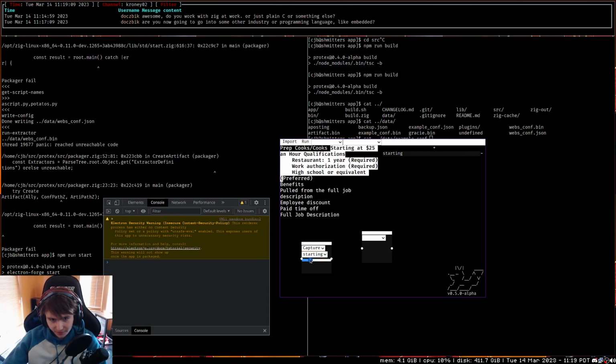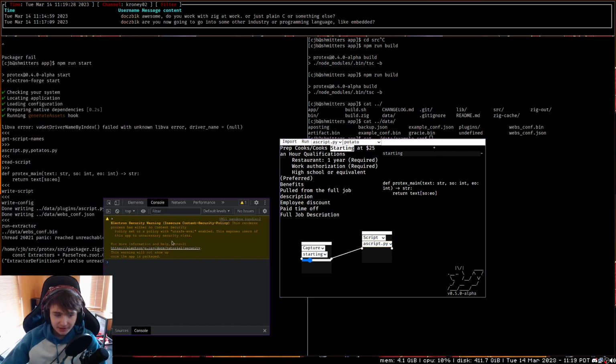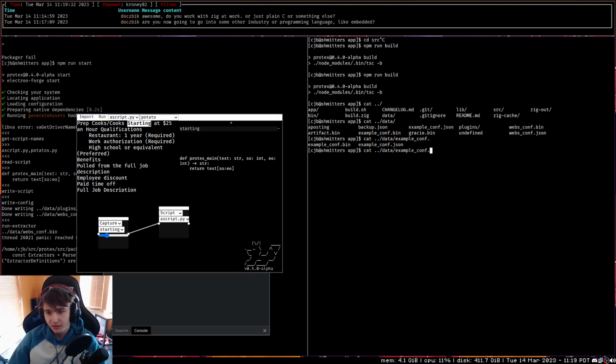And maybe give it a bit of an offset, and then we pass that to a script, make a new extractor, need to redo starting, pass that over to a script, and then press the run button. That should write to the proper file, and I don't want example comp, I want webs comp.